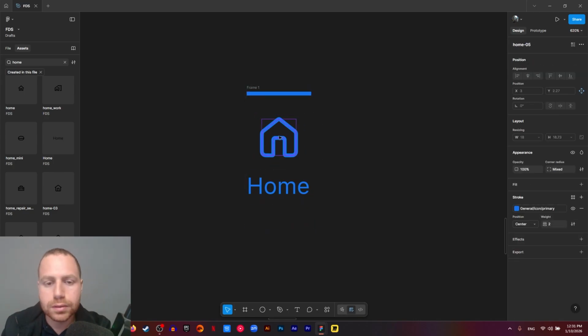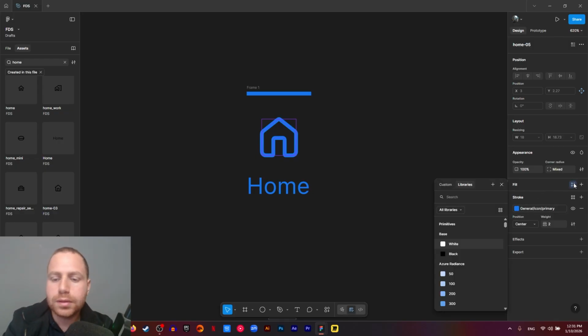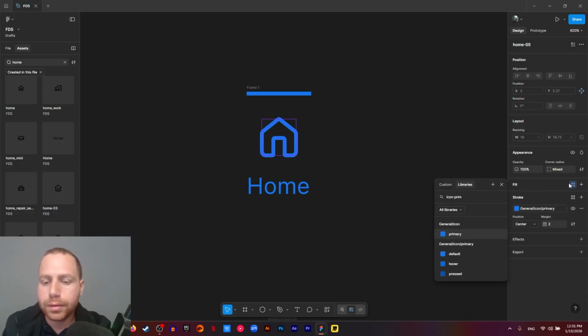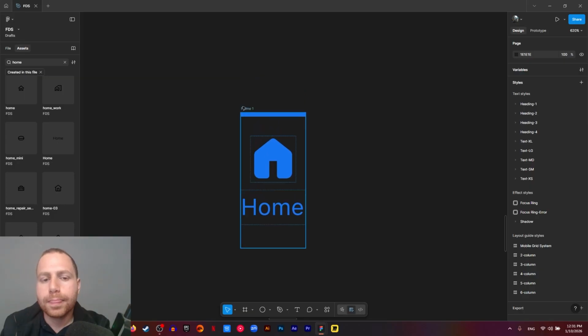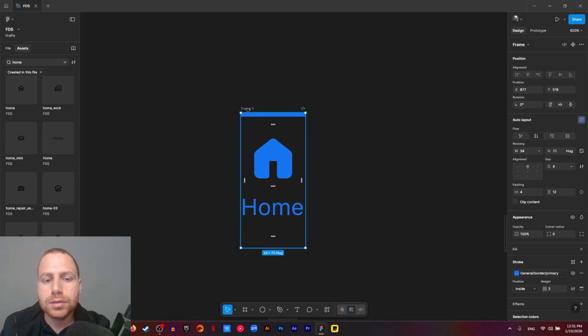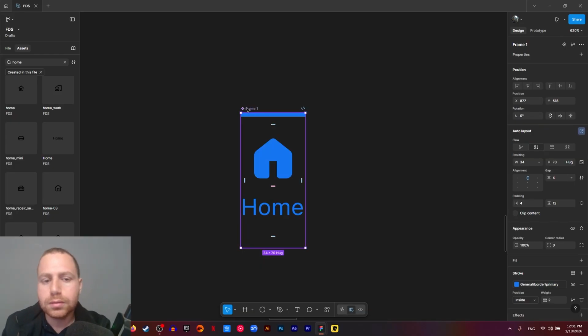We can also have this filled because this is selected. So we're going to go ahead and fill it with icon primary. Does it look good? It does look good. So this is going to be our component for our bottom nav button.